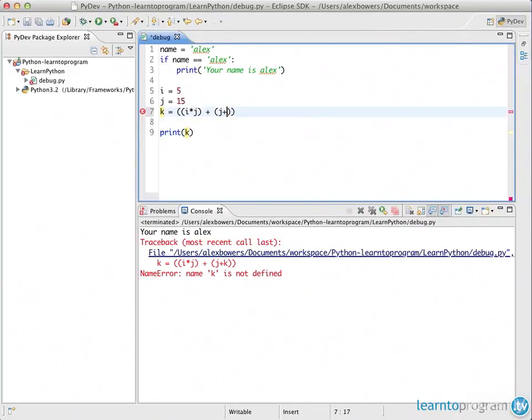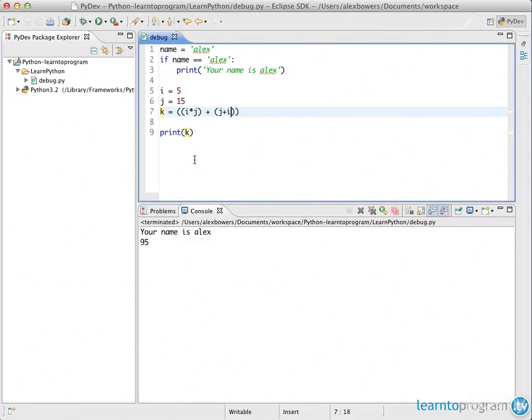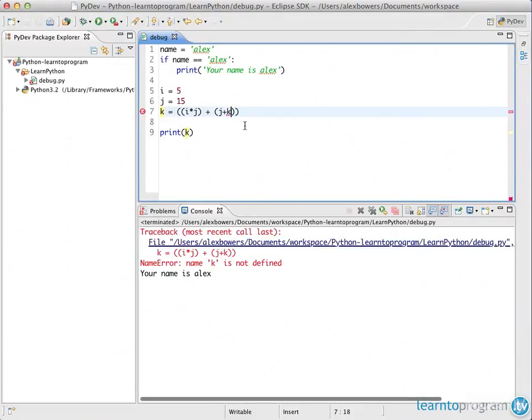Oh, and I made a mistake there anyway in the code. That should have been an I. Sorry about that. There we go, and run that again. Then we get 95. The reason why that error was there before with the K is because we were trying to add on a number which we hadn't actually set.